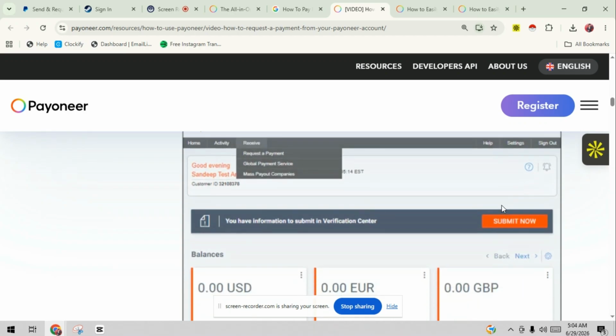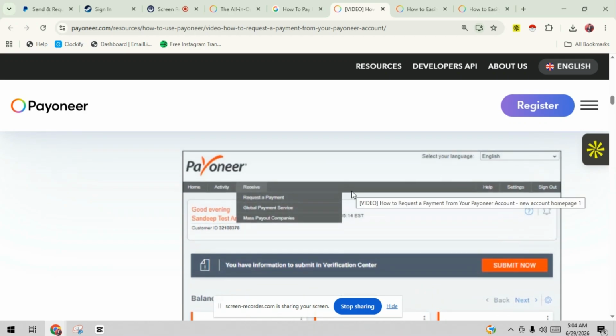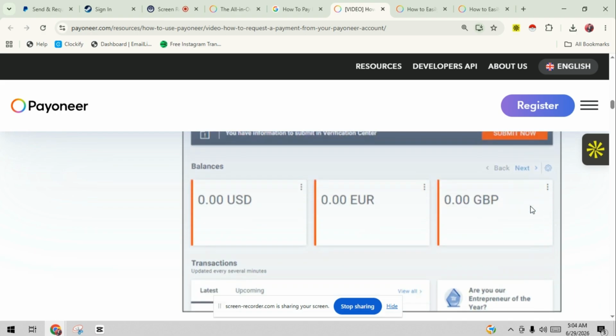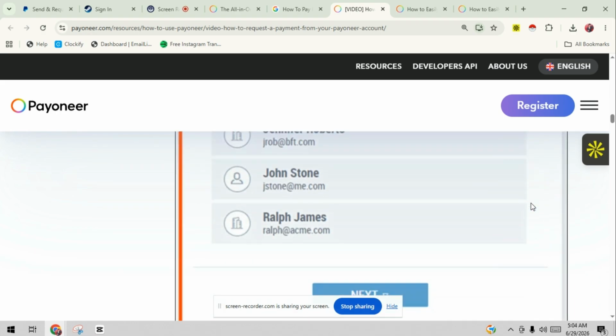We guide you through how to pay a Payoneer payment request. First, open the email or notification containing the payment request and click the payment link provided by Payoneer.